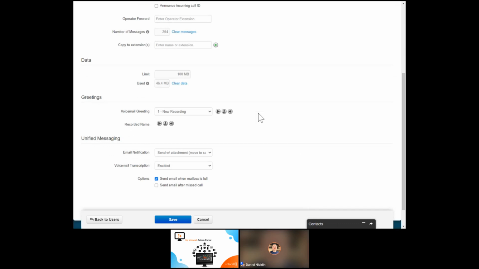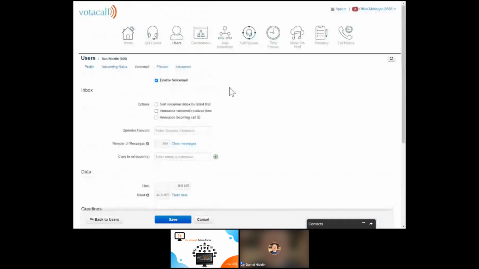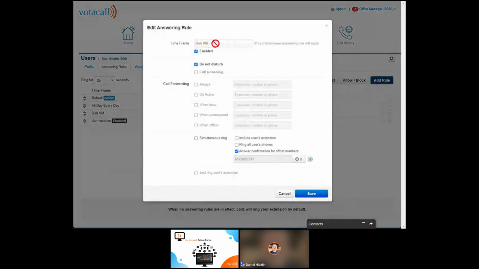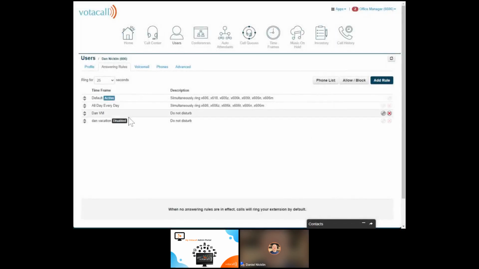That's the voicemail tab. From the answering rules tab, I have that ability to go ahead and set different answering rules, like where I want my phones to ring, call forwarding. That can all be done in here. You can see that there's one called Dan Voicemail, and I could go ahead and take a look at that. And that is based on a time frame called Dan Voicemail that we'll look at in a minute. And that actually turns and sends messages directly to voicemail at a certain hour. Okay, I could also have a vacation one enabled.